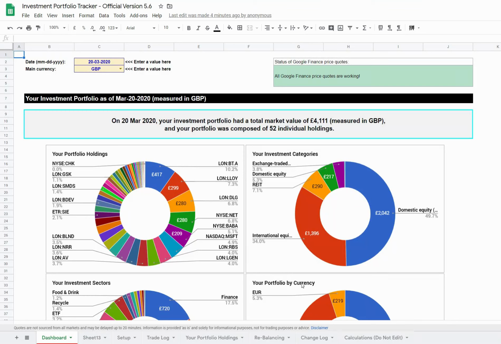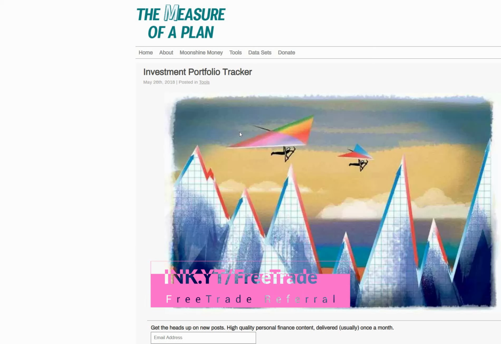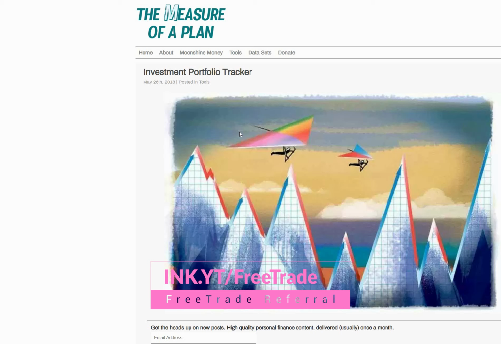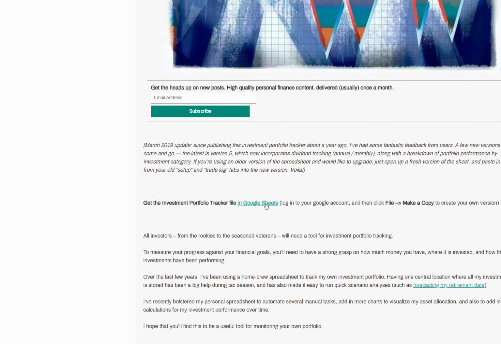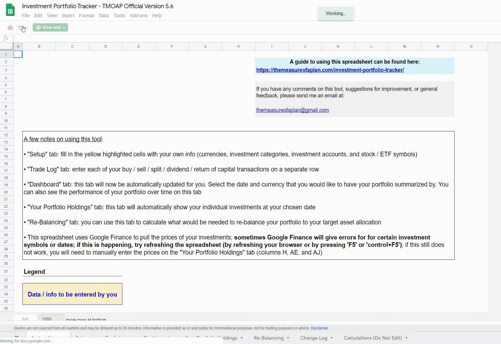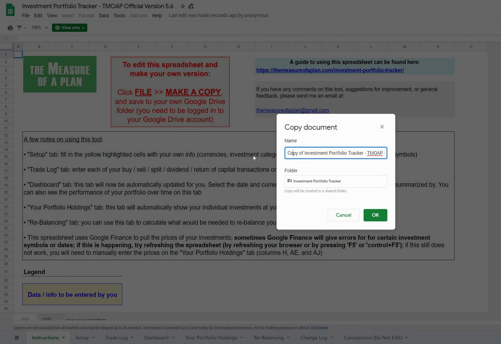As you can see, here's my portfolio tracker. The first thing you need to do is head over to measureofaplan.com, or you can type in ink.yt/TMOAP and you should land on this page. I'll put a link in the description. Once you're there, head over to here. At the moment this is read only, so what you need to do is make a copy, and I'm going to name this demo, just so I know what it is.